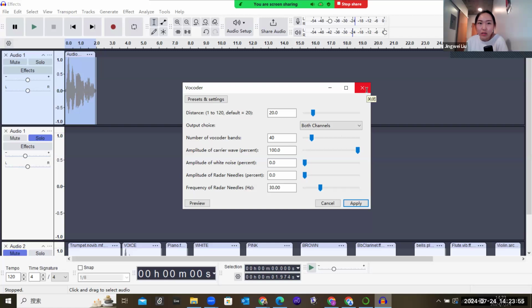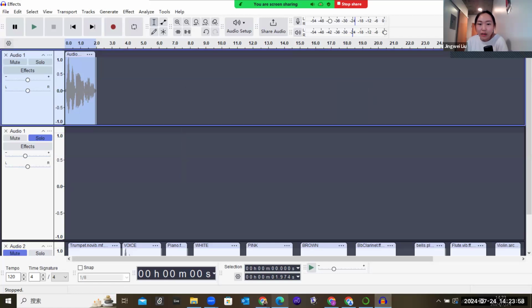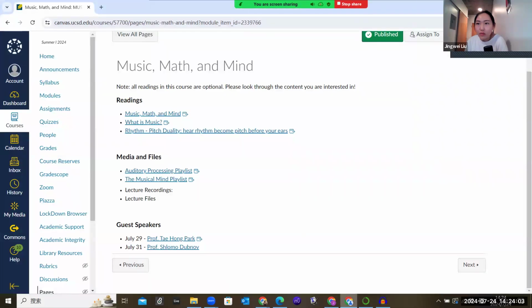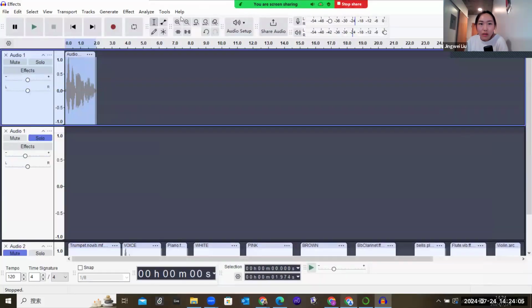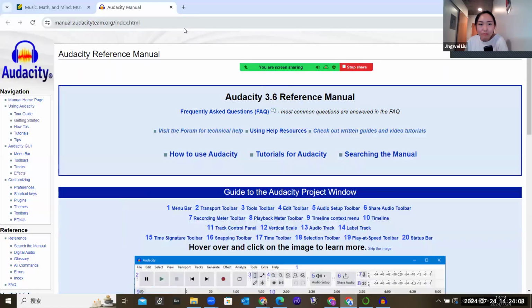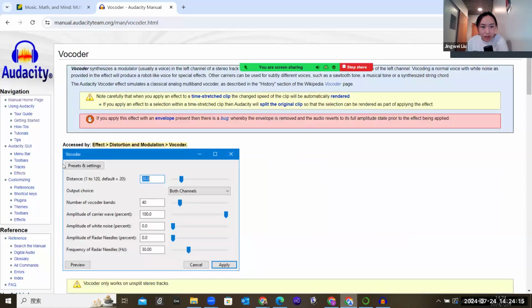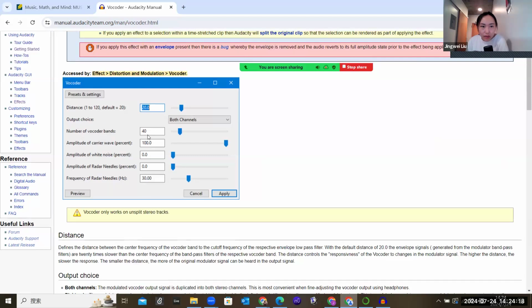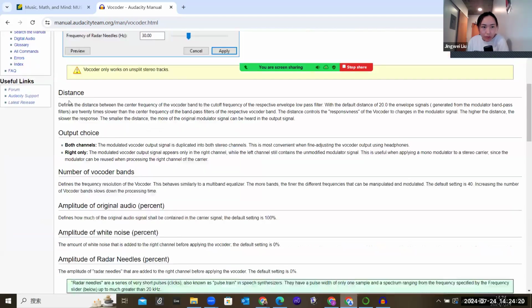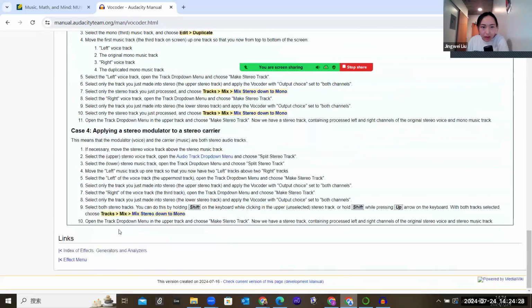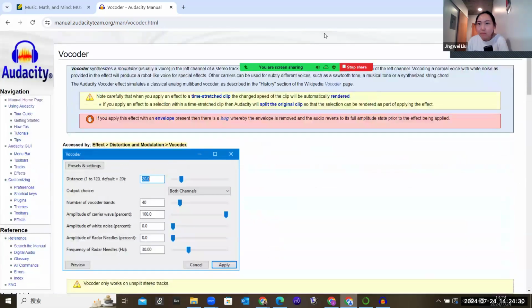A better way is to look through the help menu. Then you can go to Effects here and find all kinds of different effects. Vocoder is here. You can see the same interface, and it gives you the different parameters, and there are a lot of instructions and explanations for what all these parameters mean, and how you use this effect.